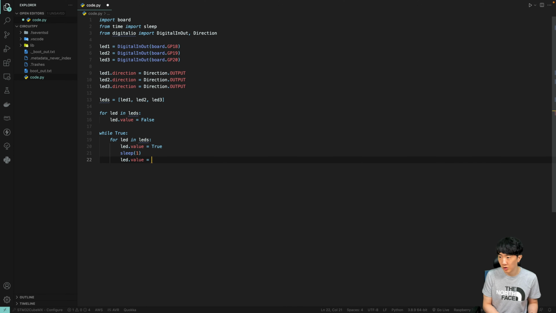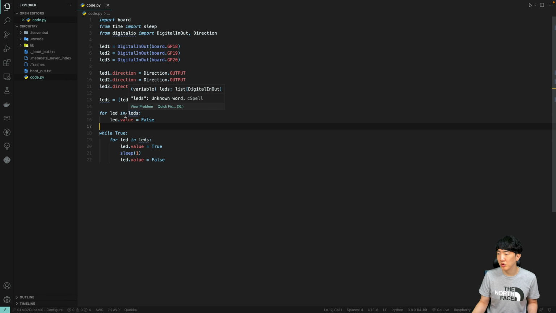Now that we have set up the loop, the order will be LED 1, LED 2, and LED 3 in sequence. So, initially, we will keep them off, then turn them on, wait for 1 second, and turn them off. We will do this one by one. First LED 1 will turn on, then LED 2, and finally LED 3.